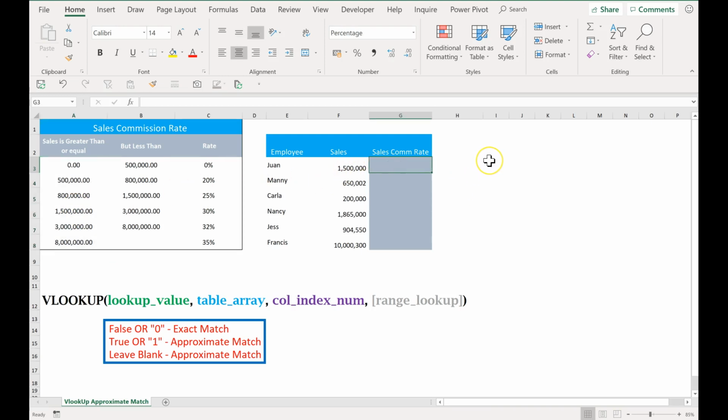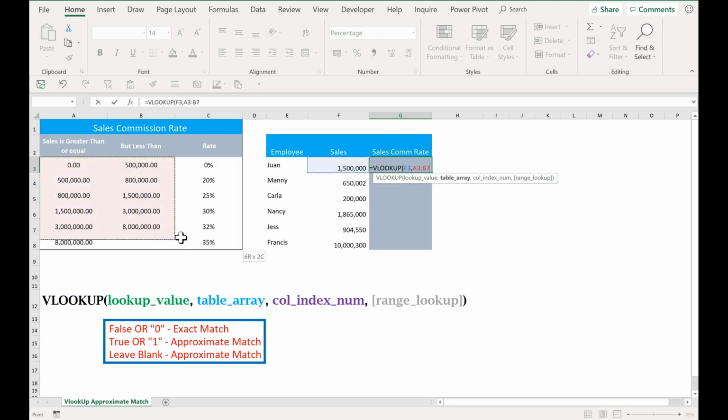Okay, so let's try to use VLOOKUP approximate match. VLOOKUP, lookup value natin is yung sales number nila. Ang table array natin is these three columns. We need to press F4 once to lock yung table array. And then column index number is pang-ilang column yung commission rate, which is 1, 2, 3. So nasa third column siya.